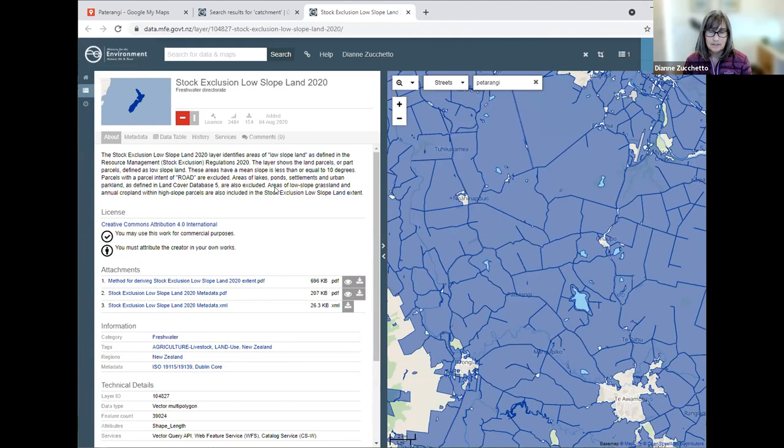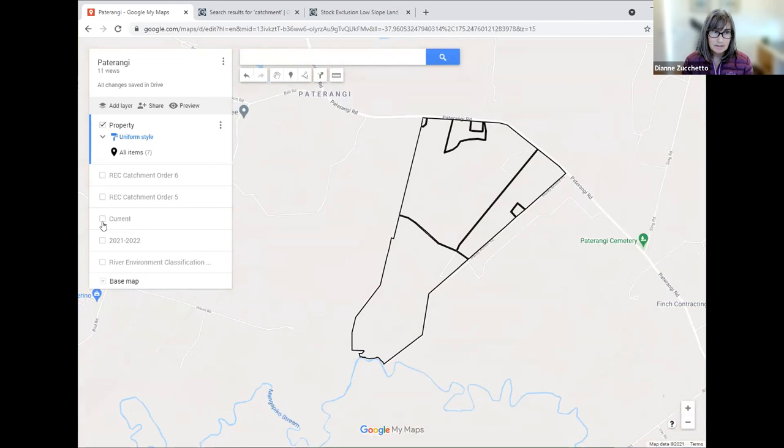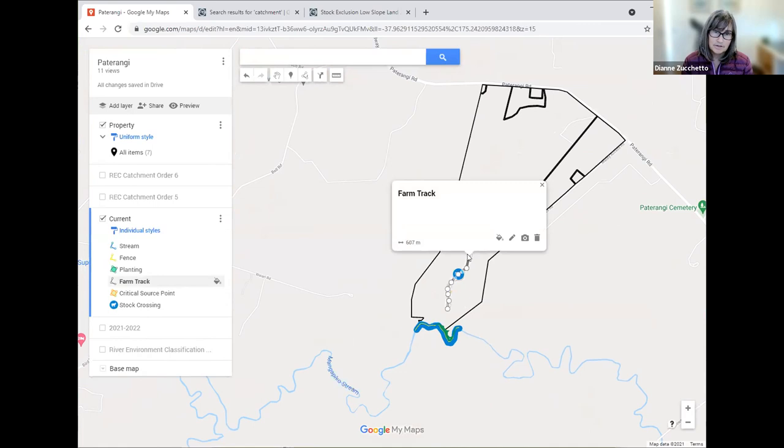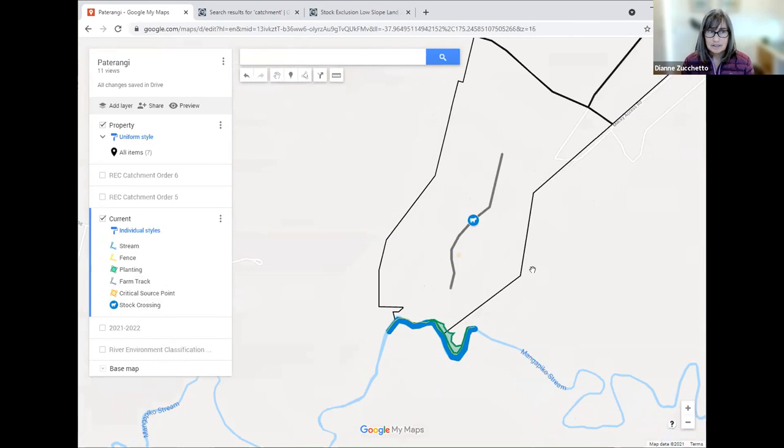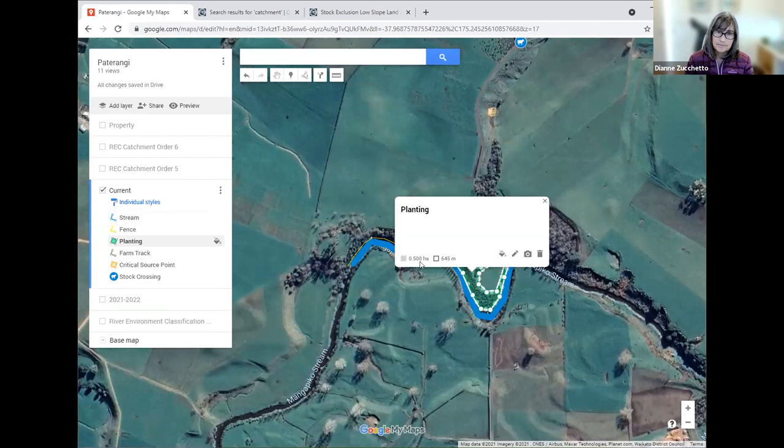They'll have that. So another question that's come in there, Dianne, is can you measure area and length using Google My Maps? Okay, so you can, but it's pretty rough and ready. It's not very accurate. This is the farm track that I mapped before. I click on it and it tells me it's 607 metres. And this planting area I put in down here, it tells me it's half a hectare. So it does give you a rough idea, but it's not exact.